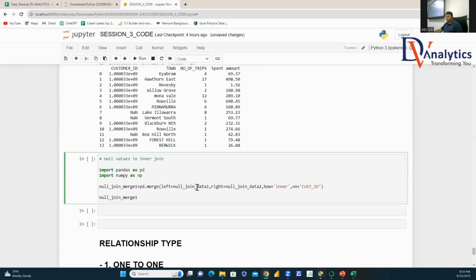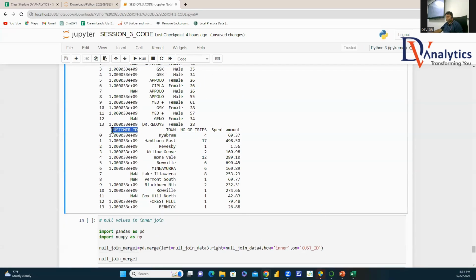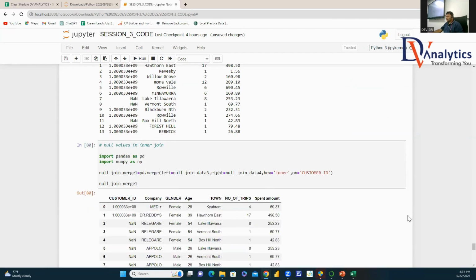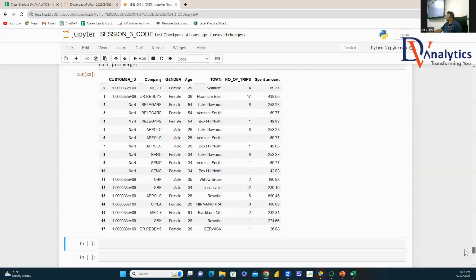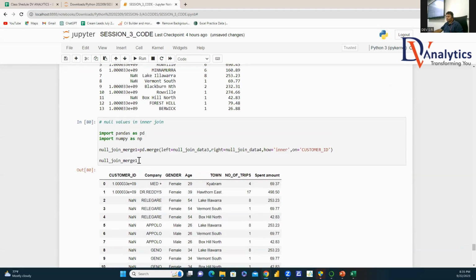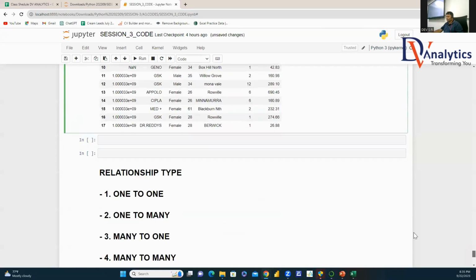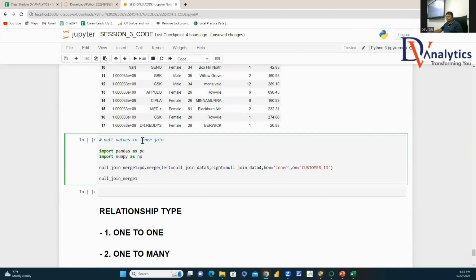Right? So you'll go with which table here? 3 and 4. What is the common field? Can you see this? How many records are coming? Now in full join, how many records will come? Tell me guys, in full join, how many records will come? 19, sir.